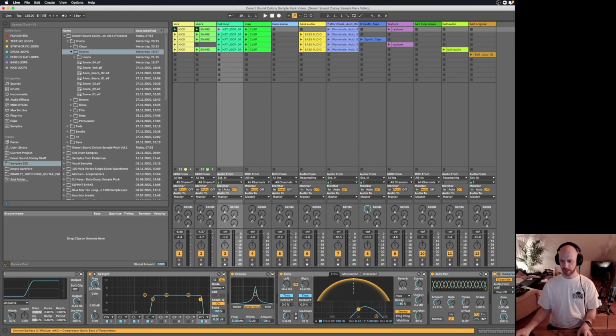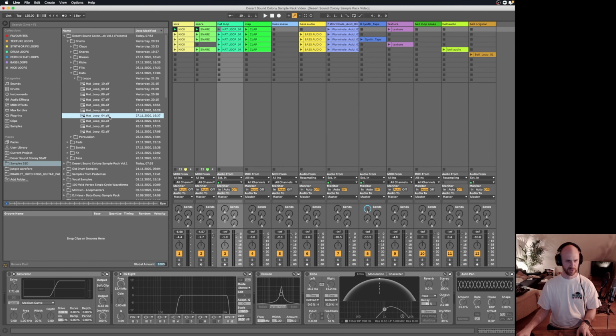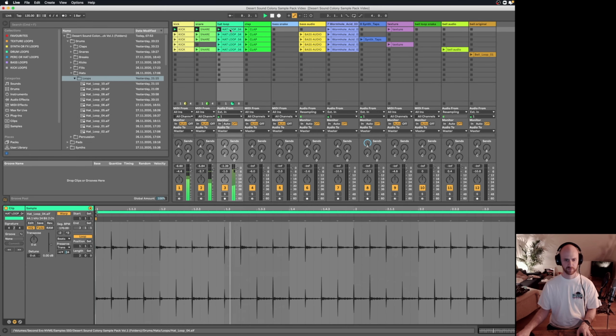Then I've got a hat loop that I've taken from up here, hat loop 04. And I've set the warp mode to beats, put it on preserving the transients, and then I've set it so the envelope follows the transients here. So this is up with maximum transients, with maximum sustain, and then you can bring this down.